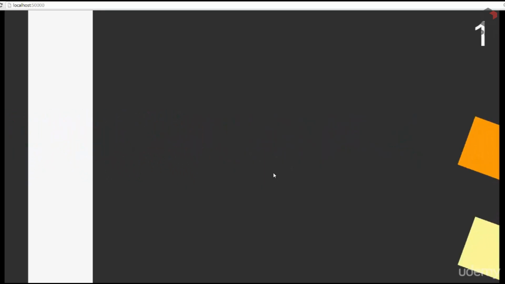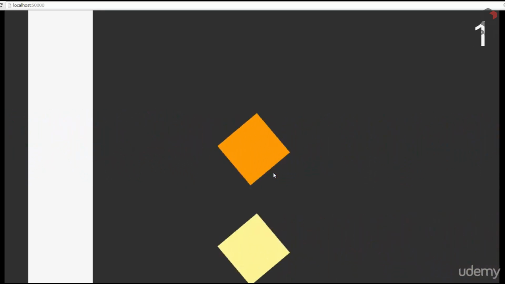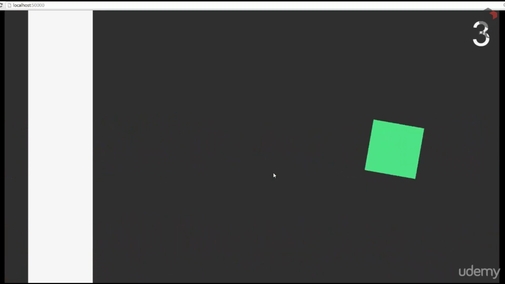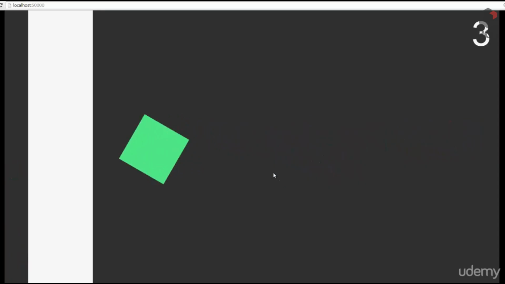Now there is a bit of another problem here. Notice how two of these are getting spawned at the same time. We're going to take a look at what that problem is and why it's happening in the next tutorial. This concludes the tutorial.